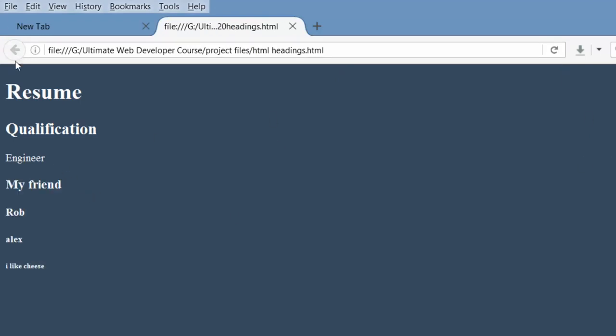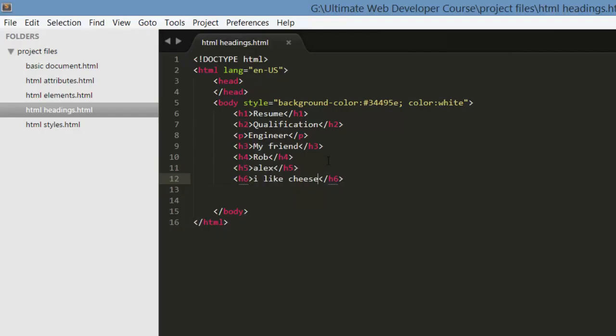Here it is. See, this is H1, this is H2, H3, H4, H5, H6. This is very small, teeny tiny text. Okay, so this is how it goes. So in HTML we have 6 headings starting from H1 to H6.